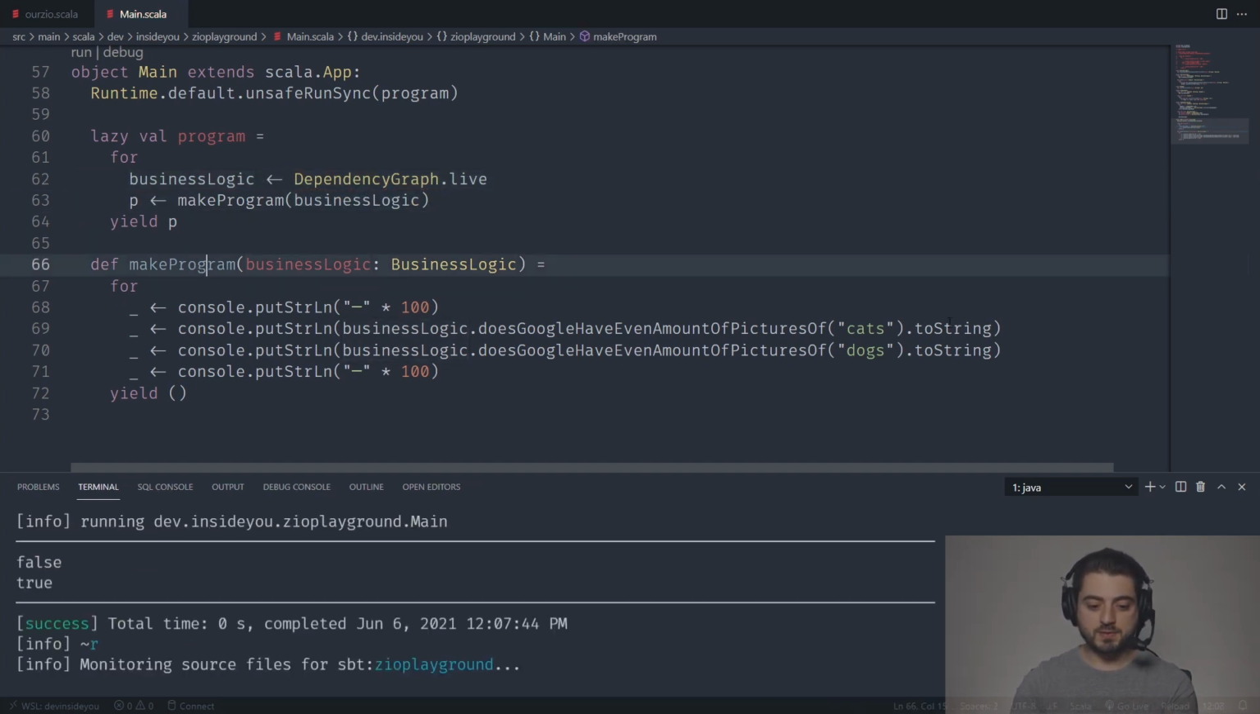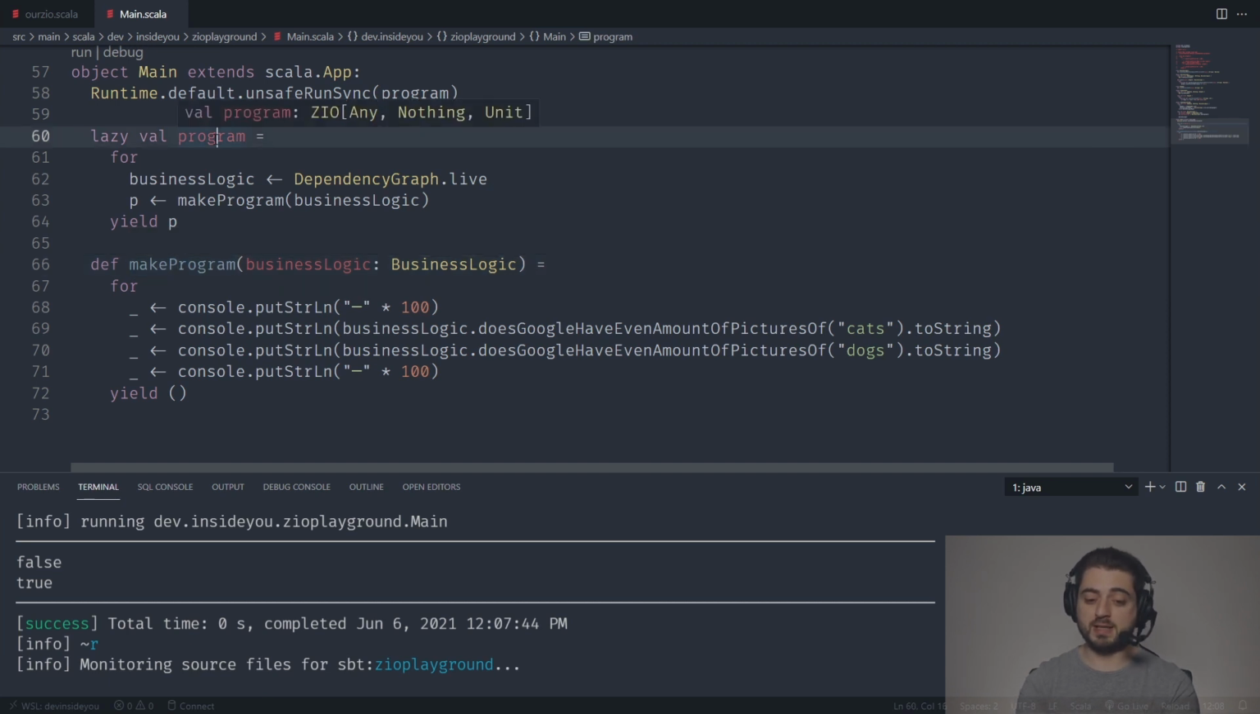Let's look at the types. So this program constructs a ZIO that does not require anything, because it already received business logic in the constructor, so to say. I mean, it's a method, but you know what I mean. So we're ending up with a ZIO that doesn't want anything. And therefore, over here, we're going to have exactly the same thing.